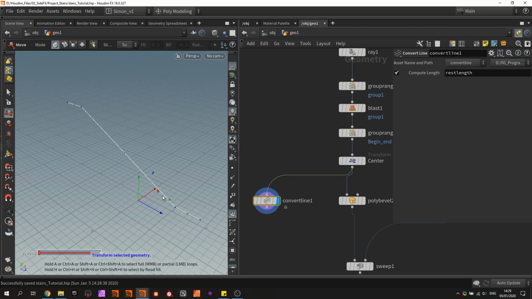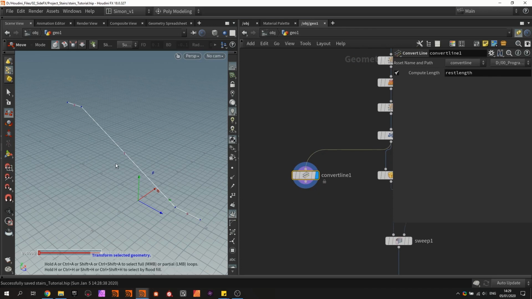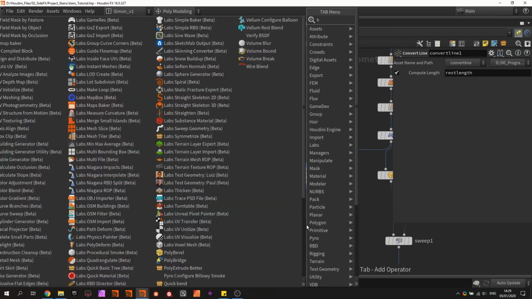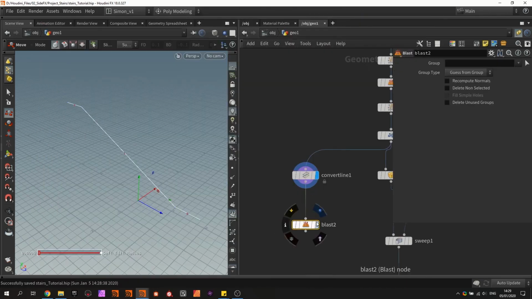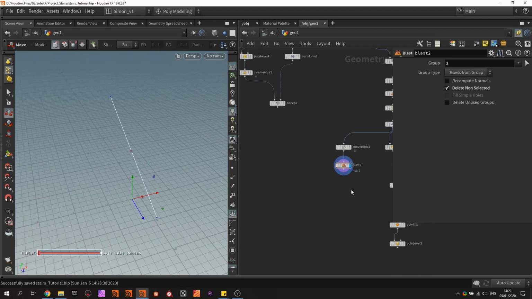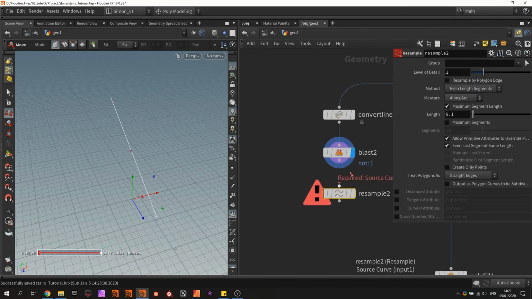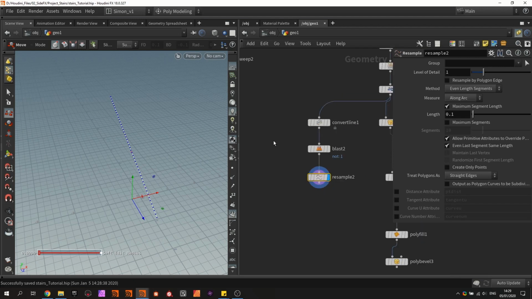So each line between points is now its own primitive. So the primitive I'm actually interested in is called number 1. So we can then use a blast node. We can then fill in group 1 and then revert non-selected. So we have this line. Then what we have to do is resample the line. So we'll create points for us to copy on the model, and I'm going to tweak the resampling amount. So we have enough points, but not too much.